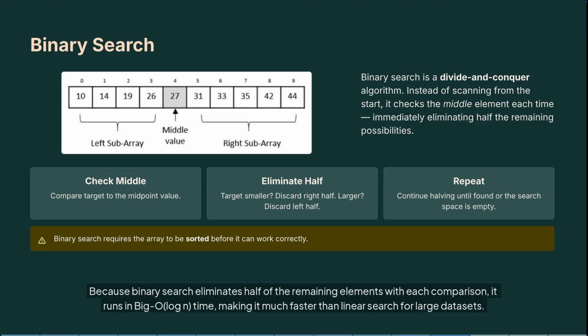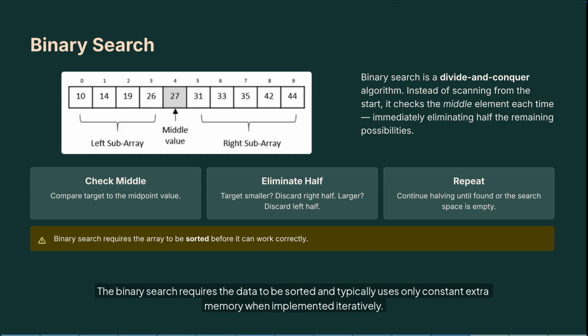Because binary search eliminates half of the remaining elements with each comparison, it runs in big O log n time, making it much faster than linear search for large datasets. The binary search requires the data to be sorted and typically uses only constant extra memory when implemented iteratively.